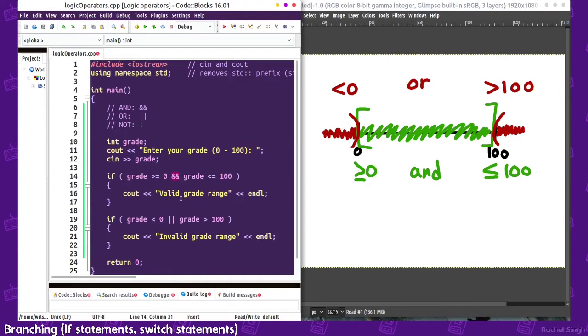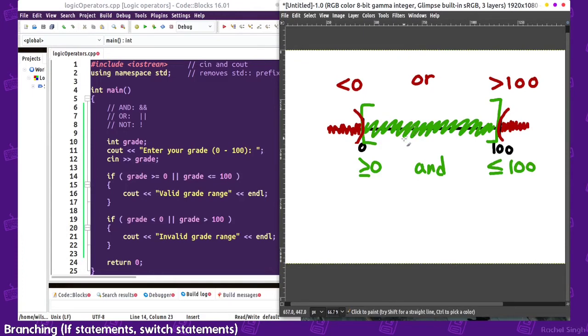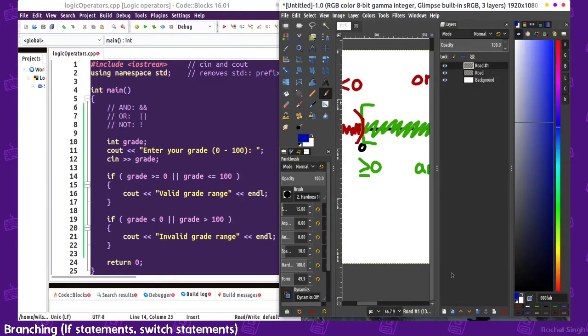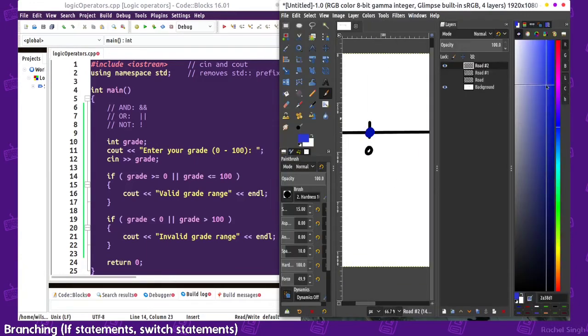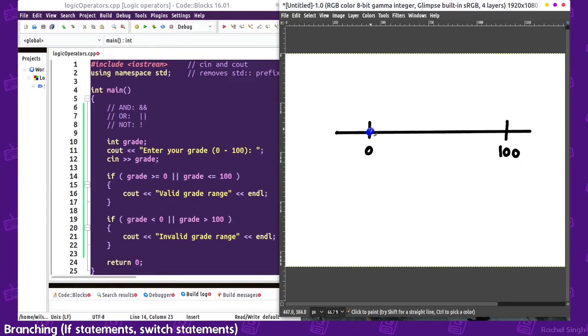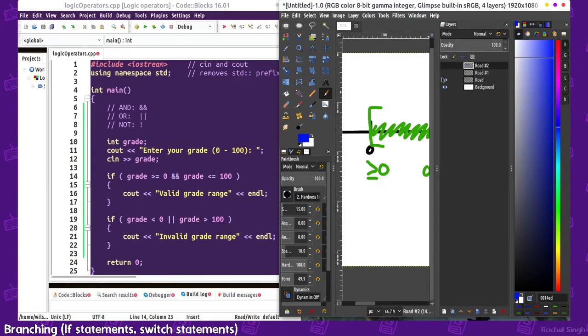Likewise, if we had an or with this part, we would essentially be saying, let me draw another version of this because that'll make more sense. If grade is, let me do a lighter color, if grade is anything greater than 0, so everything this way, or less than 100, so everything this way, then basically every single number is valid. Make sure you have and when you only want it restricted to a specific range.